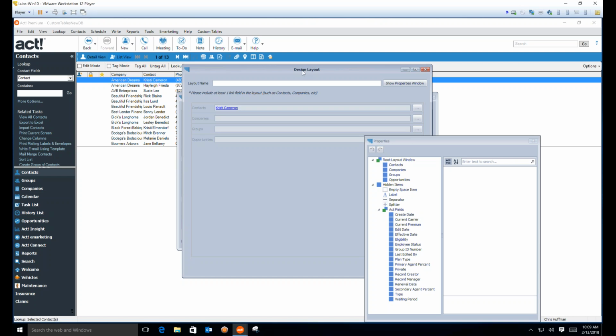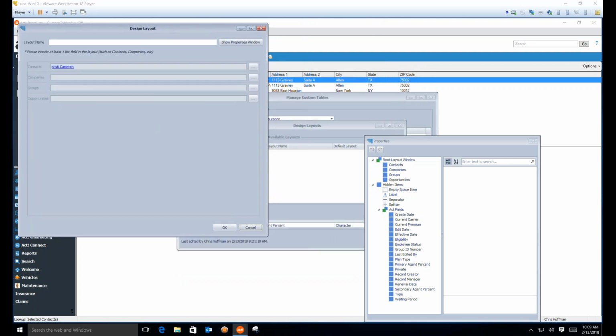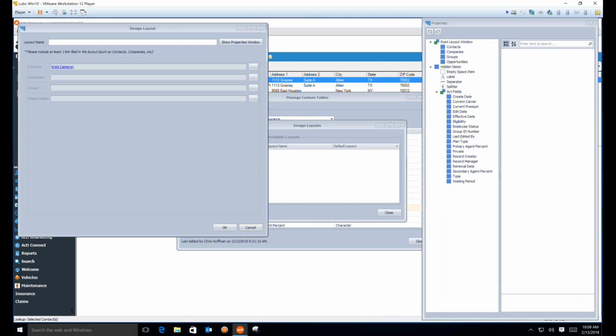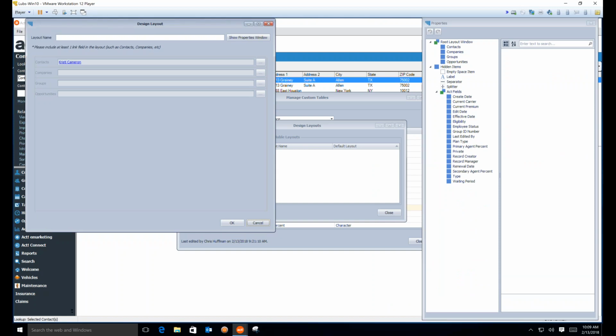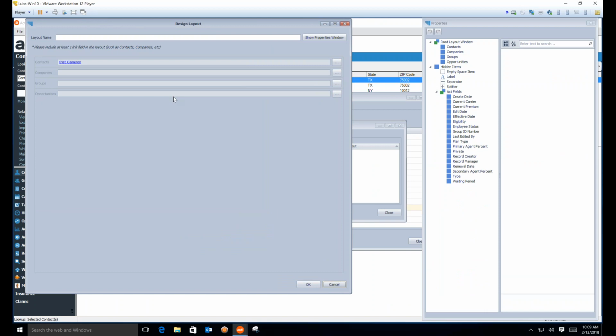So what I typically do is I just separate these a little bit so that I have more space to work with. Just give me a big area to work with here. Okay. So the layout's always going to start out with 4 fields, or I should say 4 fields depending on what you have it linked to. That's how many fields it's going to have there.